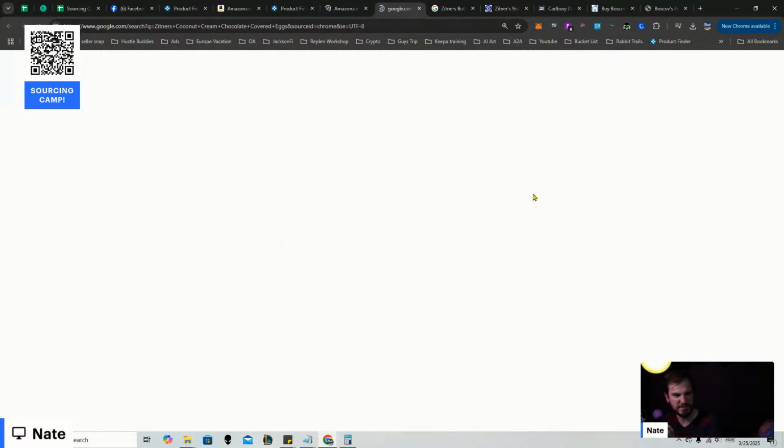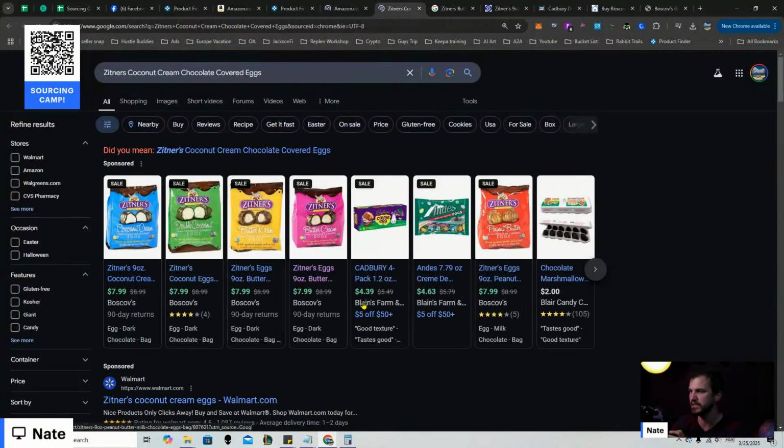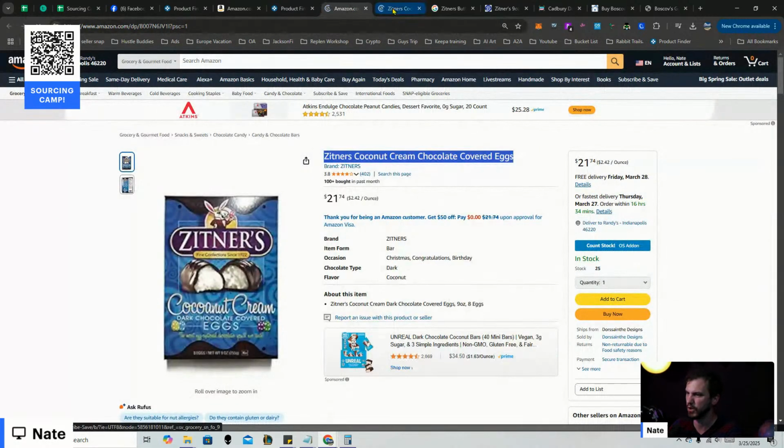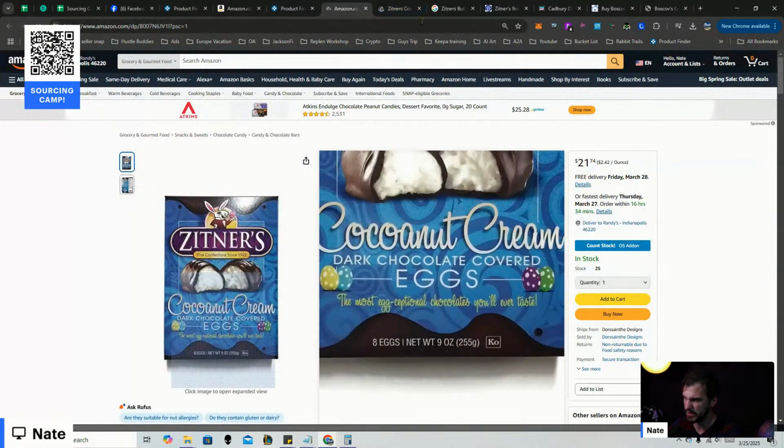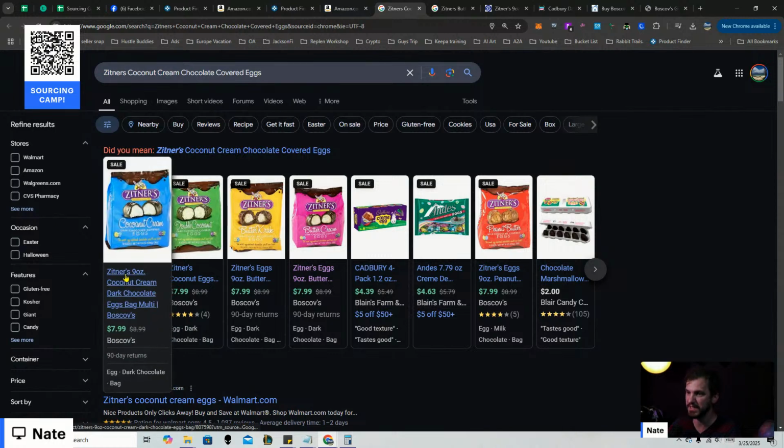Yeah, let's search Google. Someone asked if I ever used Google Lens. Yes, I do. I enjoy Google Lens quite a bit. All right, yeah, here it is. Coconut cream, right? That's what we're looking at. Coconut cream eggs, dark chocolate covered, 8 eggs. So $8 is our buy cost here.